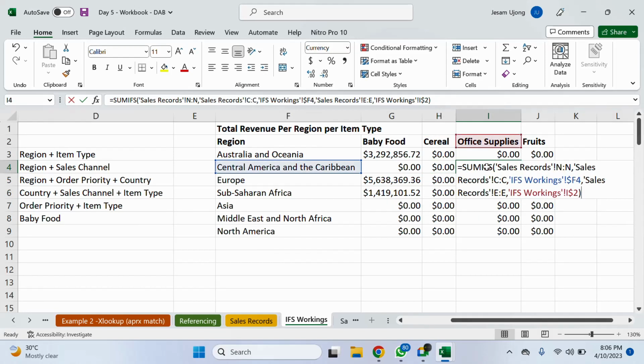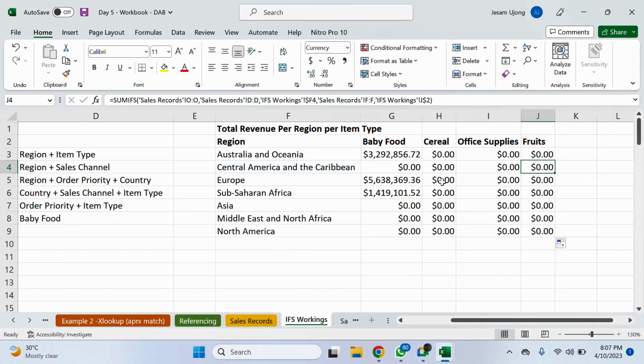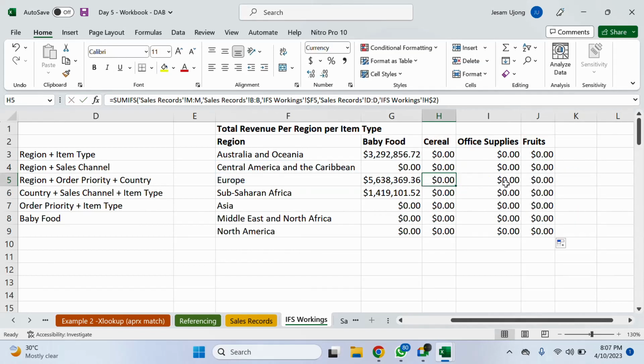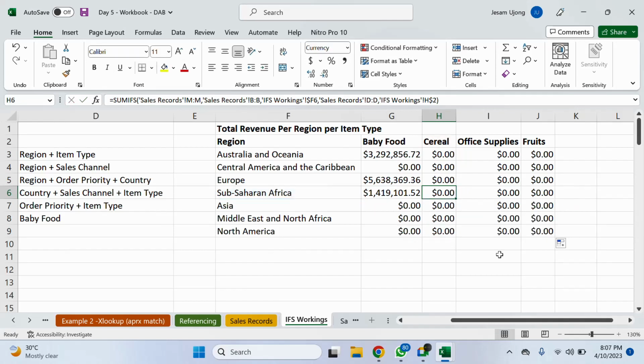This is so strange. But from our formula, we see that none of these products sold in these places, which is very strange. I do not trust this.